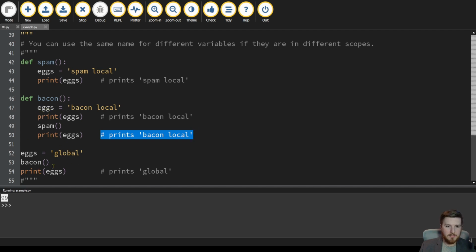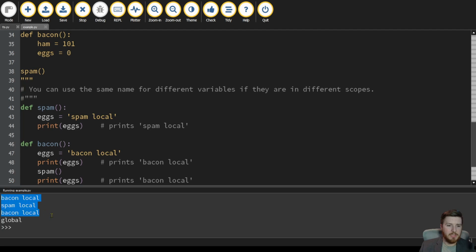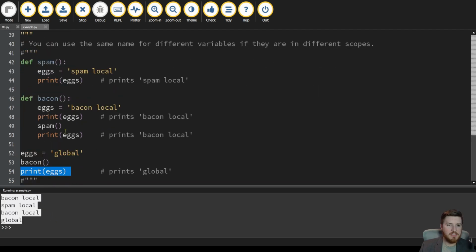Then the bacon function ends, we jump back to where it was called, and we run the next line of code, and we print eggs, which will print global. So when we run this program, it should print bacon local, spam local, bacon local, global. If we run that, that is what we see. So you can have the same name across scopes. You can use the same variable name, but generally try to avoid that unless it's not going to be confusing. If you're using some kind of count variable, that might be fine, but just be careful with how you name things so that when you're reading your code, it's not confusing.